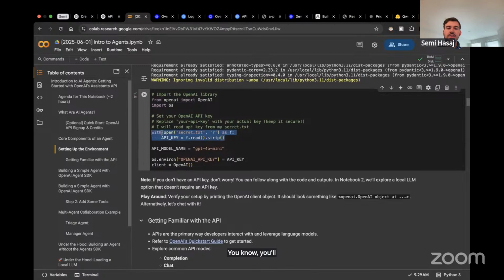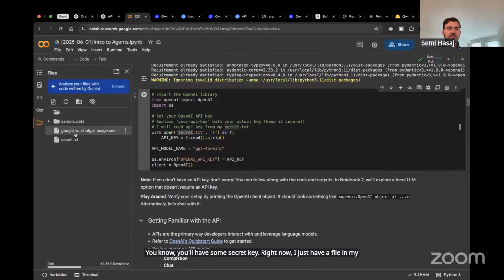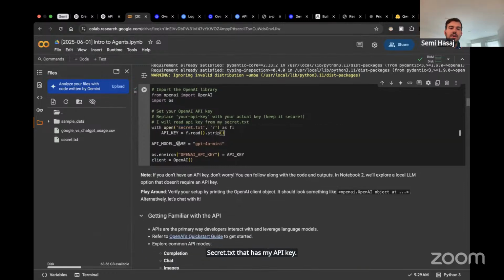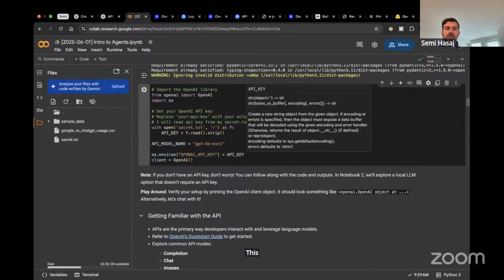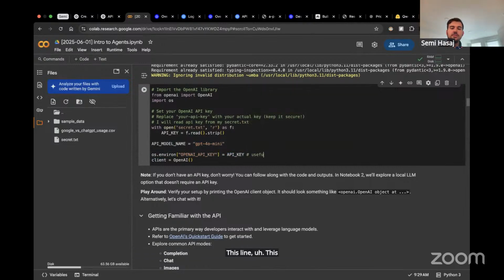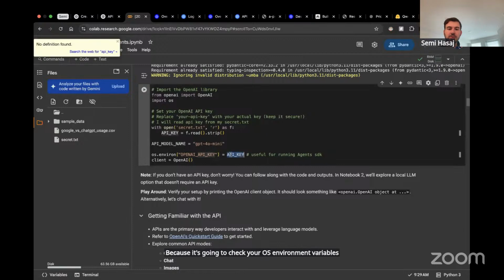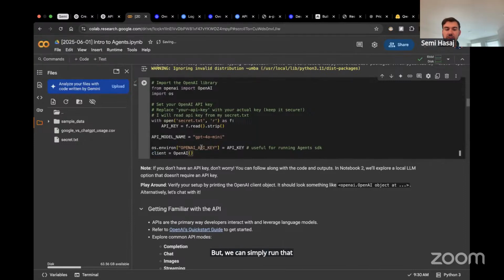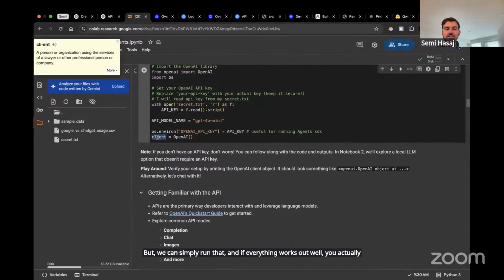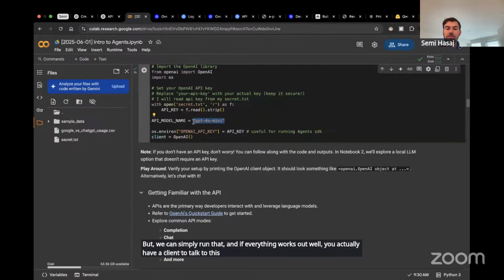You'll have some secret key. Right now, I just have a file in my local Jupyter, secret.txt, that has my API key. The model I'm going to communicate with is GPT-4o Mini. This line will be useful for running agents down the line because it's going to check your OS environment variables for the API key. But we can simply run that, and if everything works out well, you actually have a client to talk to this OpenAI model.